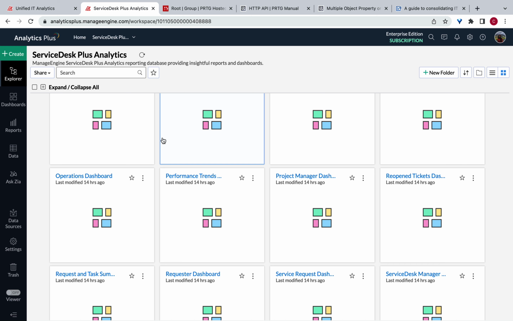Now, what if you run an application that Analytics Plus does not have an out-of-the-box integration with? Don't worry, you can easily build your own integrations in a matter of minutes. Now, there are two primary ways through which you can import data from an IT application into Analytics Plus. You could connect to the backend database that supports your application and fetch the data from the underlying tables, or choose to connect to the application's APIs to periodically synchronize the data.